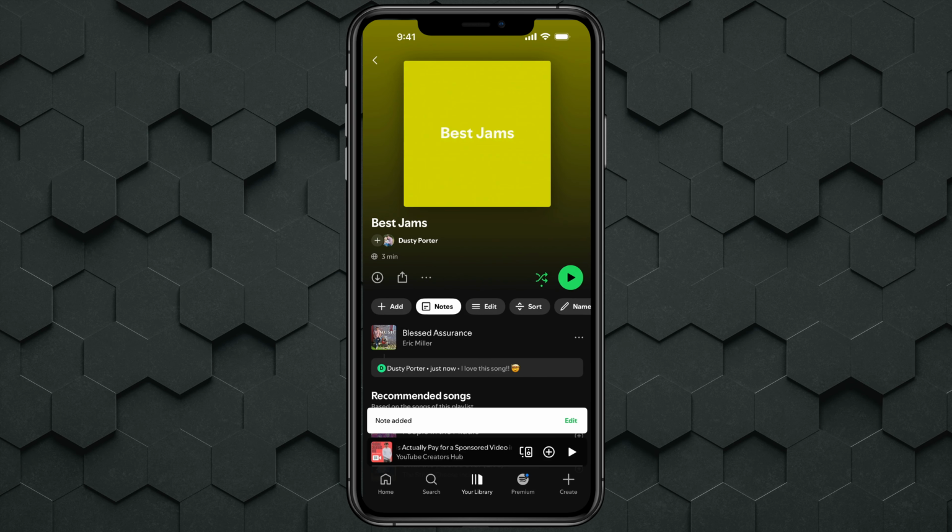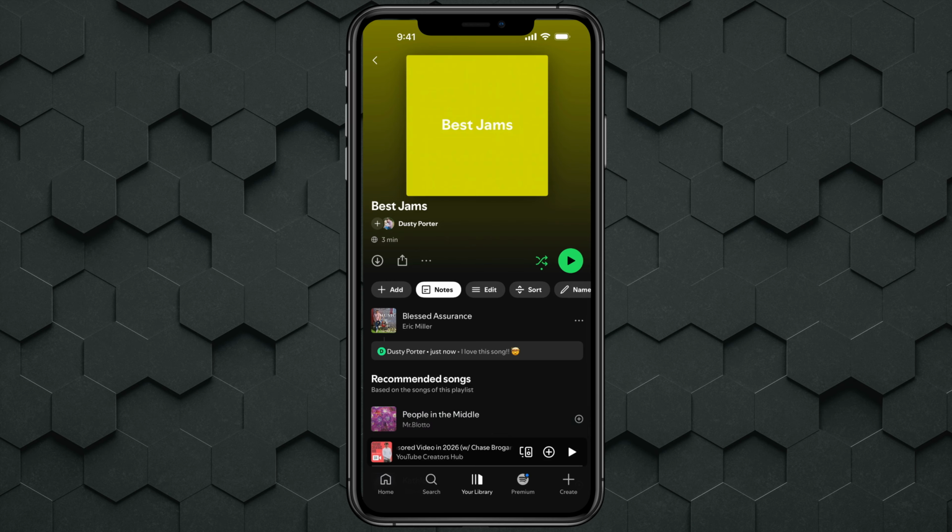And so now, as you can see, a note is going to show up underneath that song within the playlist, and it's going to show you who created that note. So if this is a shared playlist, you can have notes underneath those songs that the people who have access to that playlist can see.